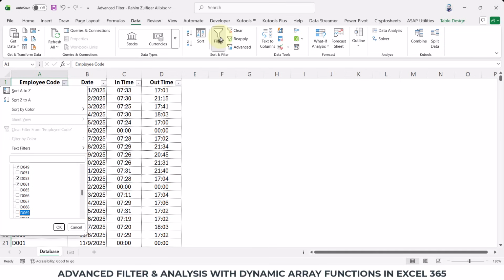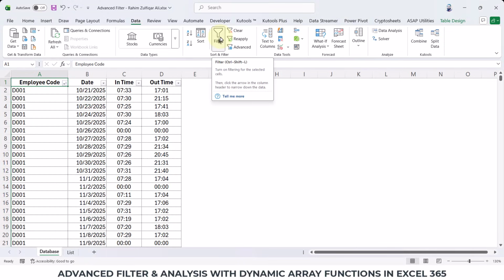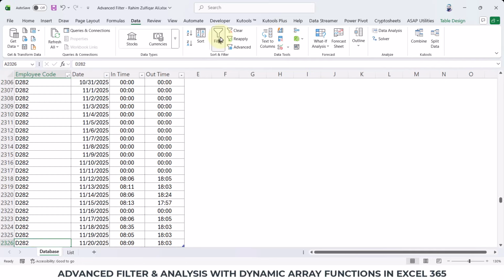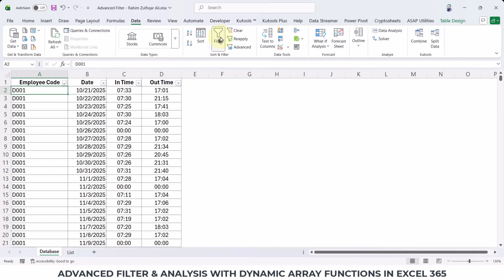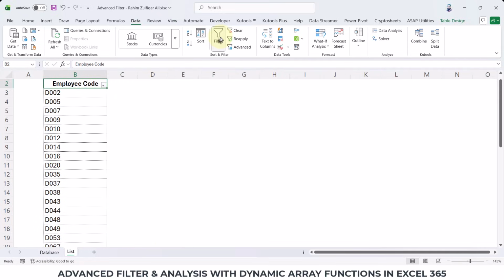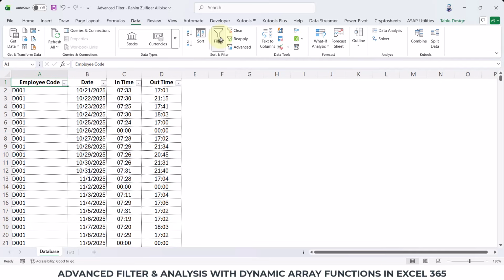So I need a solution that quickly filters a list of required employees from the data. I hope you have understood the query, that we have a large database of all employees, and we need to quickly select some particular employees as a list, and we don't need to do it manually one by one, as that will take a lot of time and effort. So we have two solutions in this particular video. One will be the advanced filter, and I will show you its limitation as well, and then we'll switch to the dynamic array formulas. So let's get started.